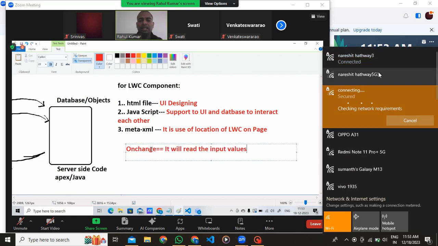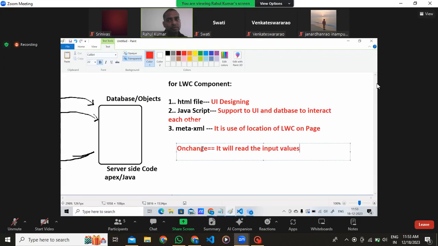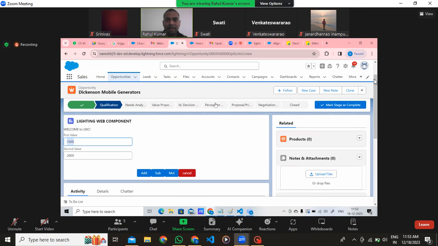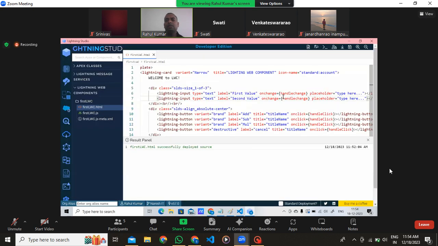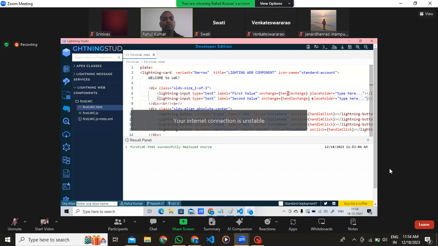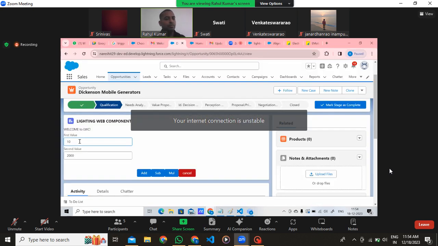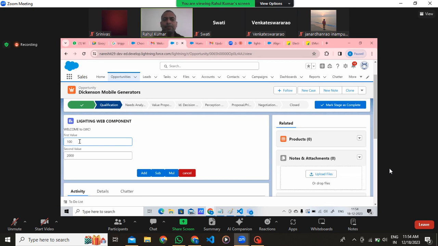Once onchange is on the inputs, it will read the input values. So let's see. Whenever the value is going to change, for example I'm changing from 10 to 100. Every time we are typing, it means we are changing the values. That's why we have used onchange here.